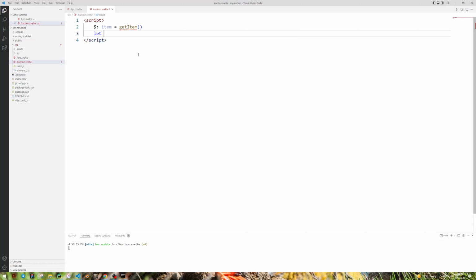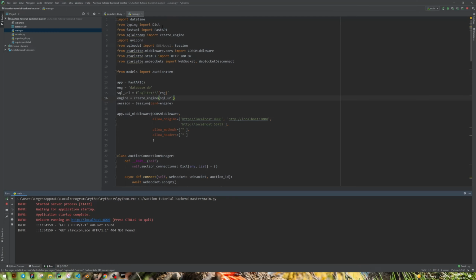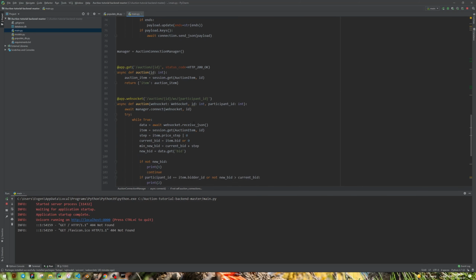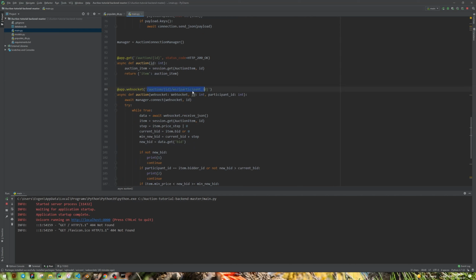We will also have the ID of the participant. Let's just do the ID of the auction actually, and the participant as well. And let's make a current bid as well and set it to 0, and it will also be a reactive one. As you remember from our endpoints, our URL is that way. We pass the ID of the auction and then the participant's ID.